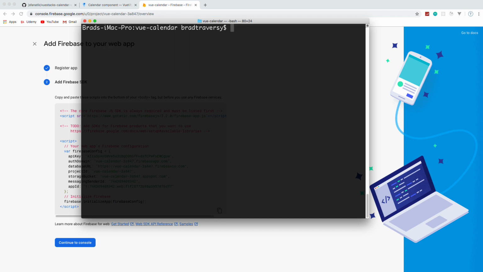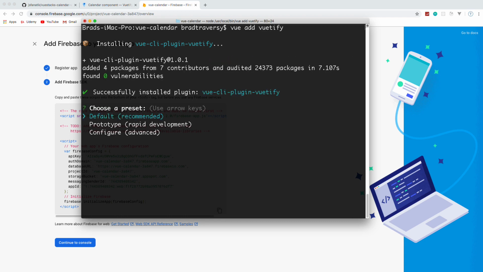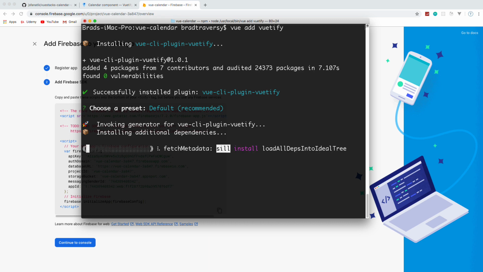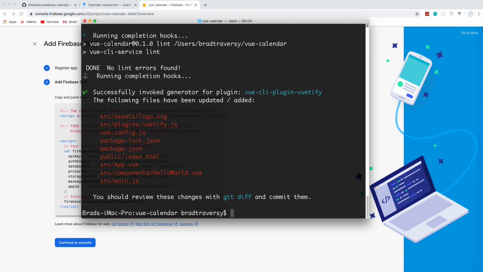There are some dependencies we want to install though. So first, let's add Vuetify, and we can add it as a Vue plugin by doing vue add vuetify. And this will install it. It'll also initialize it, and it'll actually add some code for us. So we're going to just choose default here. And then once that's done, we have two dependencies that we want to install with npm.